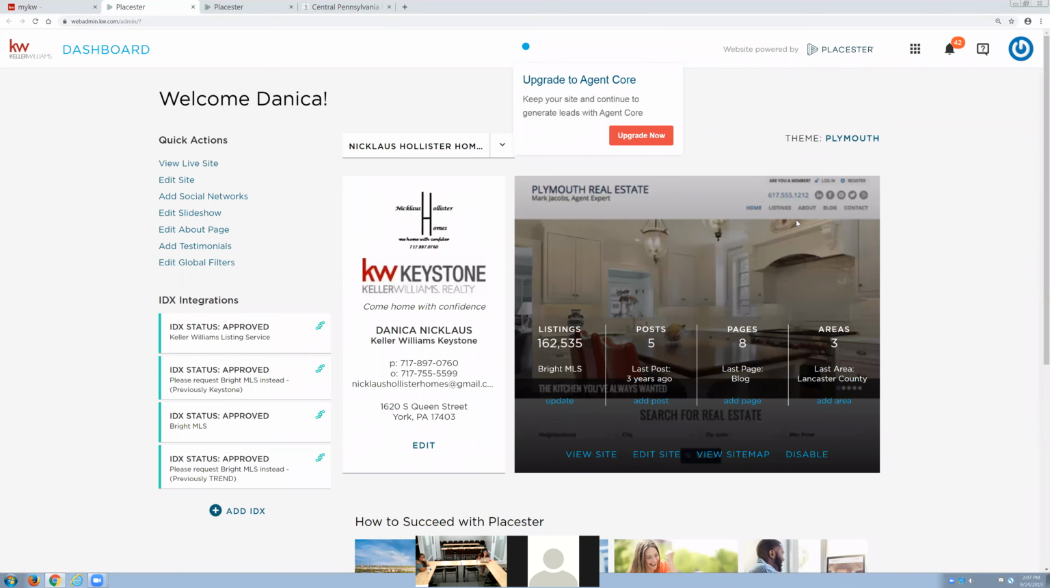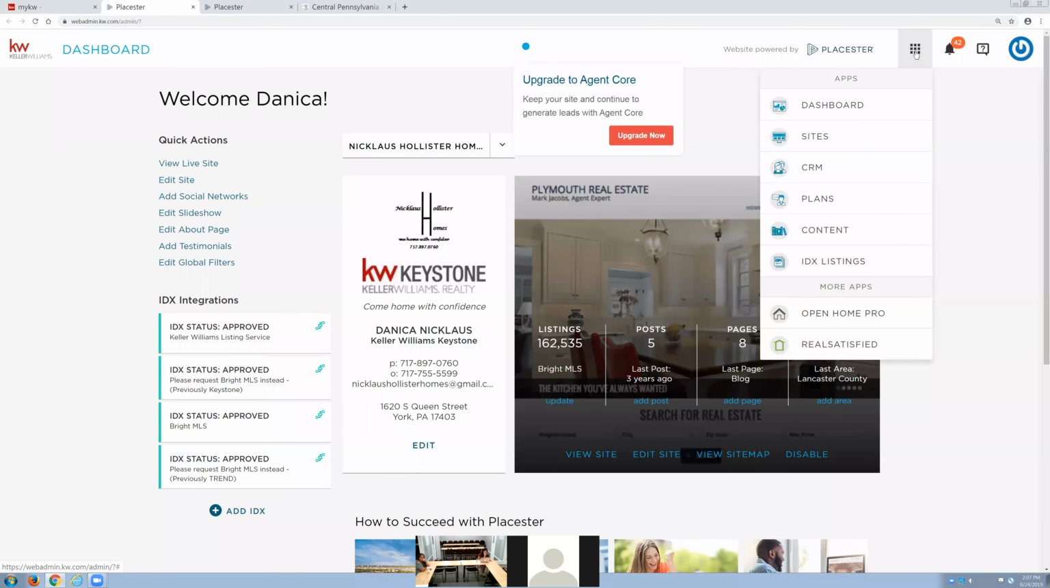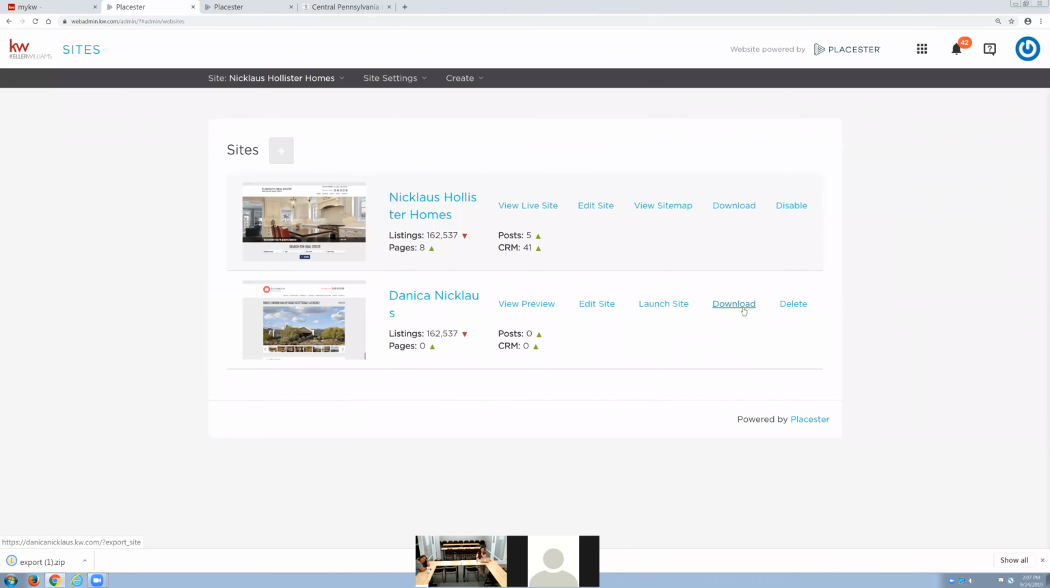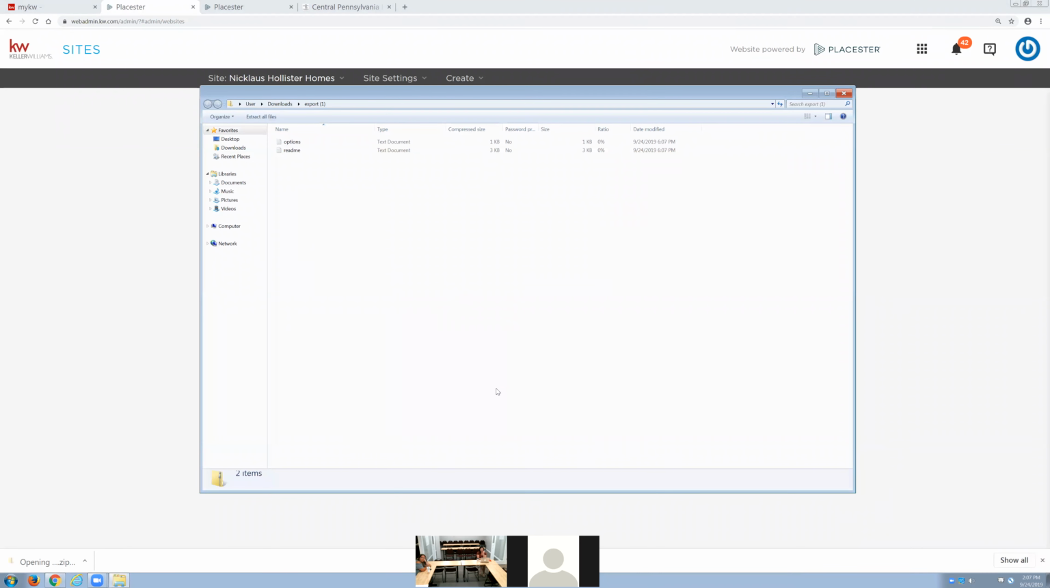From here, you're going to go up to the top corner where it has the little apps, click the drop down, go to sites, and from here, all you'll want to do is download. Click the download button. And down in the bottom corner, you're just going to click on it and it'll tell you where, or then you can choose where to put your information.